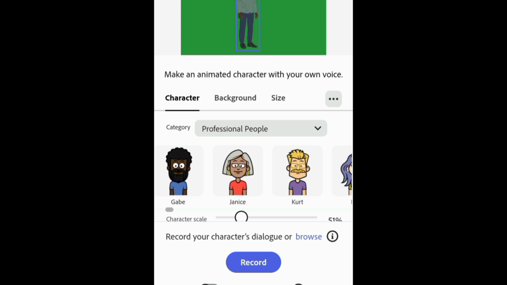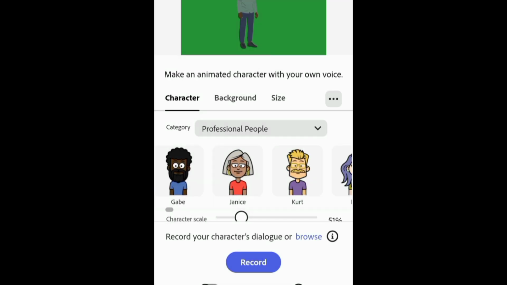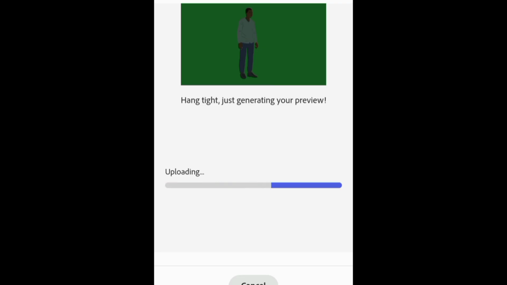So you come to where it says record your character dialog or browse. So when you want to import your audio, you tap on browse. And if you want to do voiceover, record your voice, you come to where it says record. So when you tap on browse, it's going to send you to your files. Then you select the audio that you want to import. Then after selecting the audio you want to import, you allow it to load.